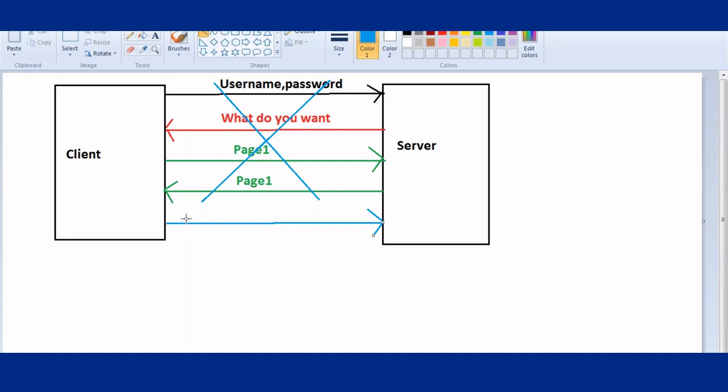HTTP is a connectionless protocol, stateless protocol, and this is used to exchange any format of data between the systems. Fine. Good. I hope I am clear with this point, sir. What is HTTP, what is connectionless, what is stateless.